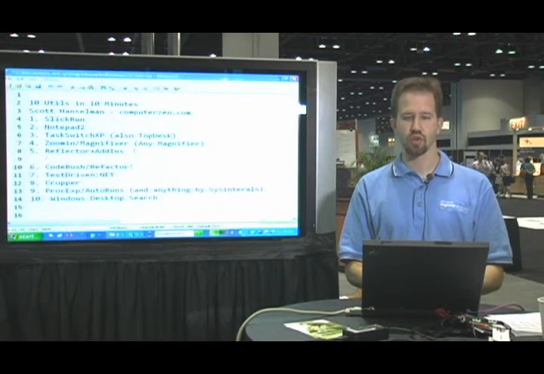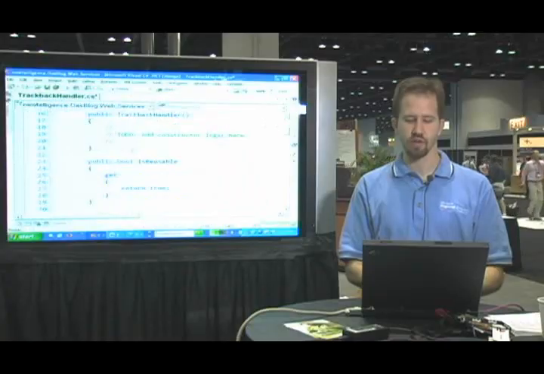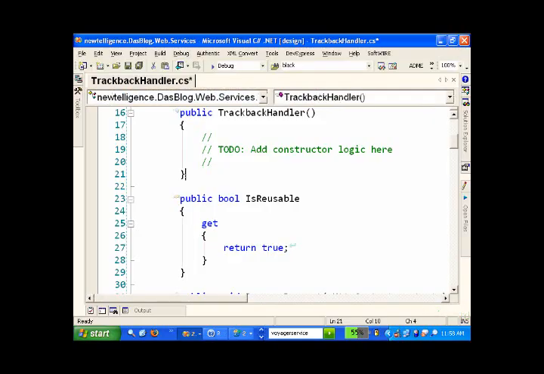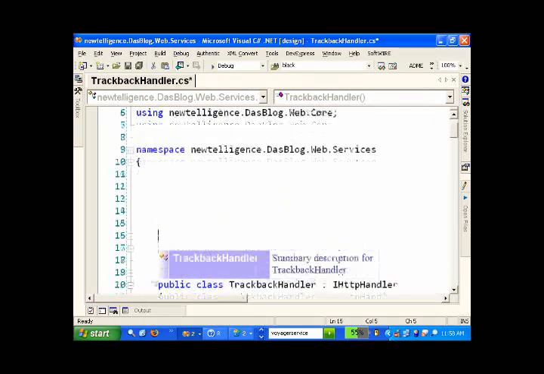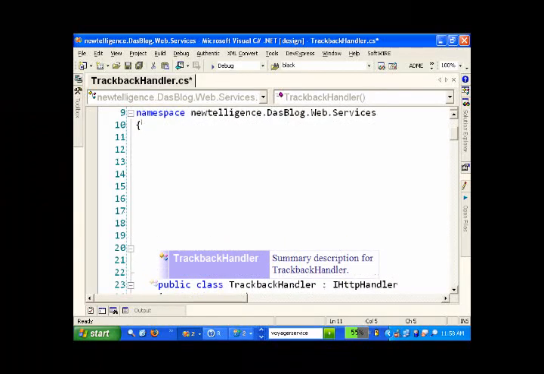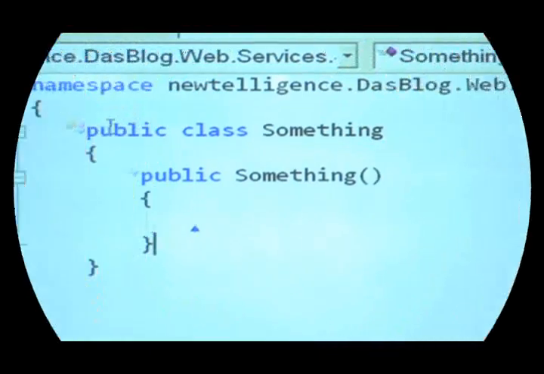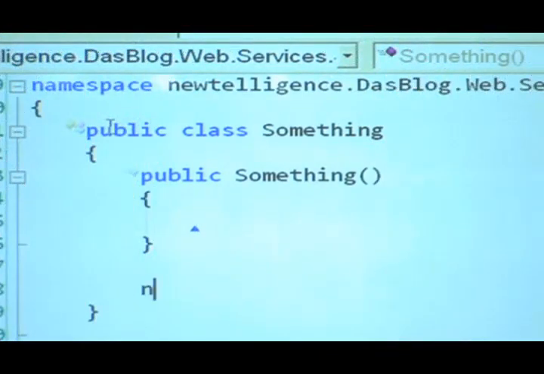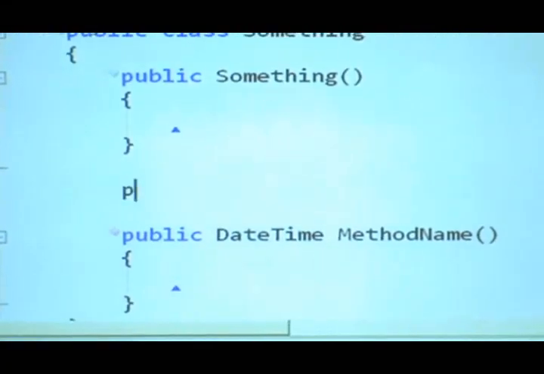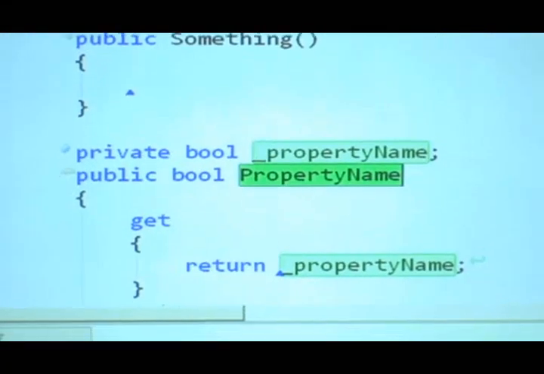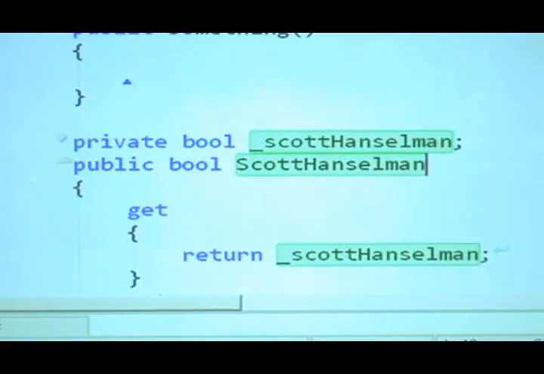CodeRush is a fantastic tool that I've been pimping furiously as I run around town here. With CodeRush, I can do things like come into my code, type in C space, start typing the name of a class. Notice that it's keeping my constructor organized. I can type, I want a method that returns a date time, and I want a property that's a Boolean, and then I want the name of that to be Scott Hanselman. Notice that it's doing that right there.